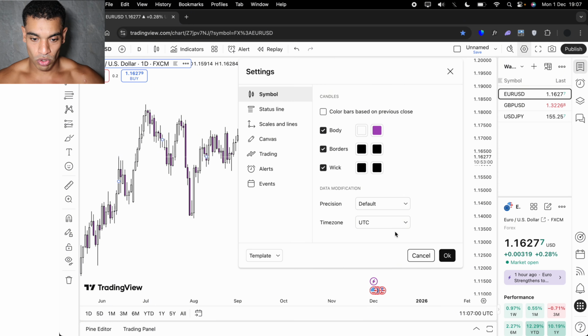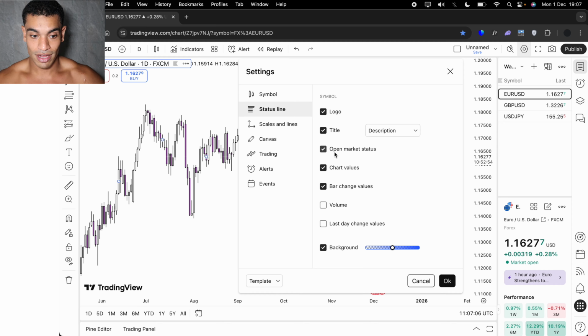Data modification, you don't need to do anything. Now, while we're in the settings, let's go ahead and edit a few other things which you don't really care about. So logo is just the logo of the Euro USD. You can remove that. The title, that is just to know which pair you're in. I like to keep it.